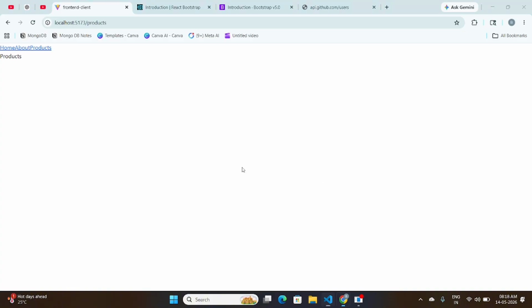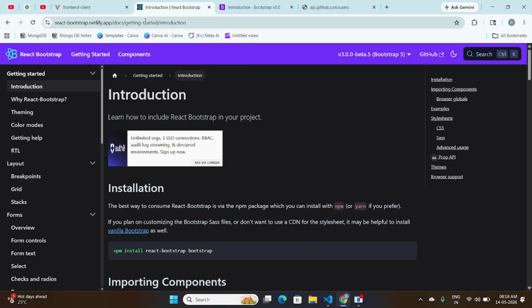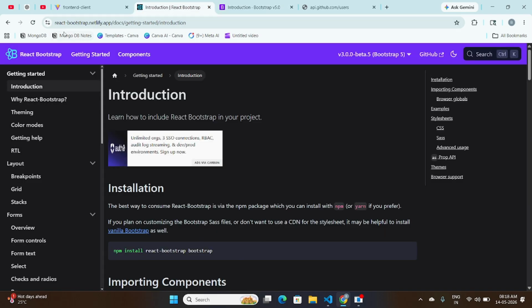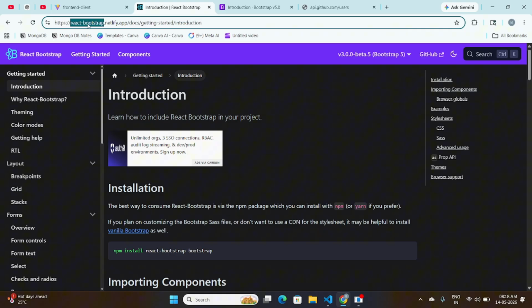Now coming to the main point. Our navbar is not as good as we are expecting, so we can search for React Bootstrap. Don't search only for Bootstrap, as that is plain Bootstrap, which we can use in normal JavaScript, HTML and CSS. If you want to use it inside React, then search for React Bootstrap. When you look at the screen, the path will get changed automatically.